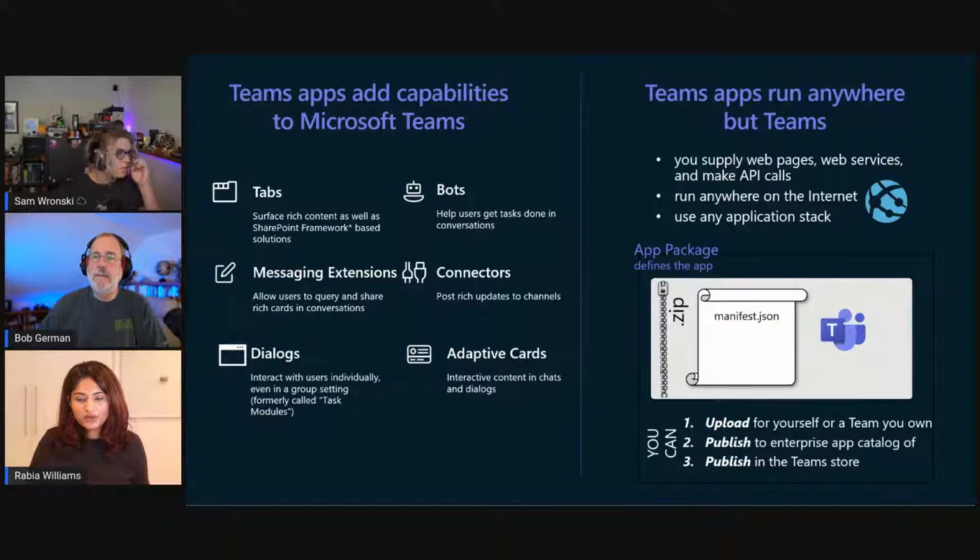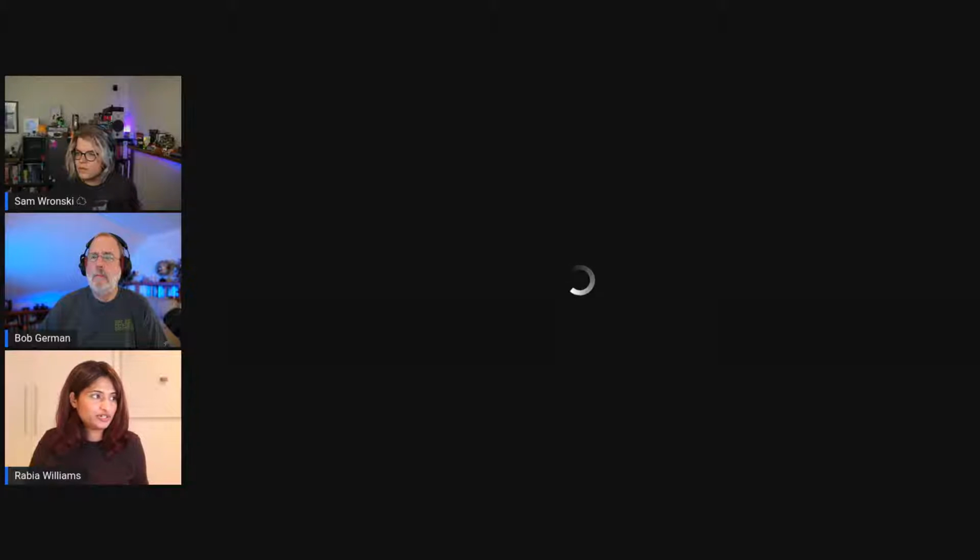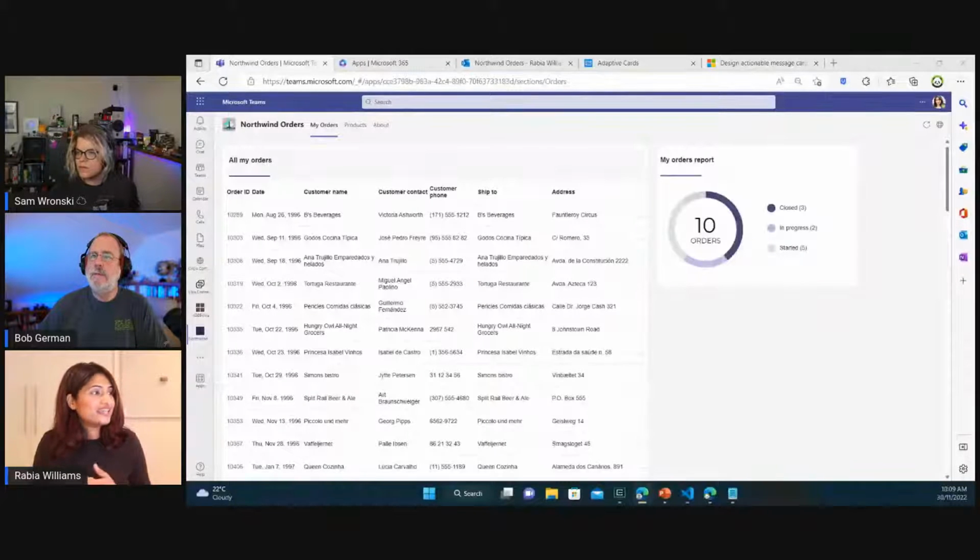That's great. So what I will do now is go ahead and demo an M365 app. So I'm just going to ask someone to share my screen. So this is the app that we demoed during Build as well. This is again the same Northwind app that Bob showed earlier. You already saw how it works in Teams.